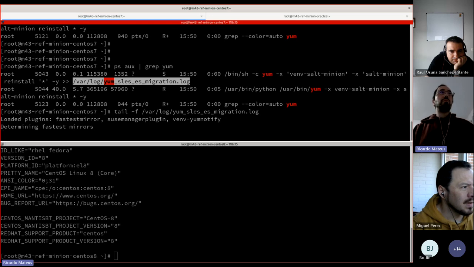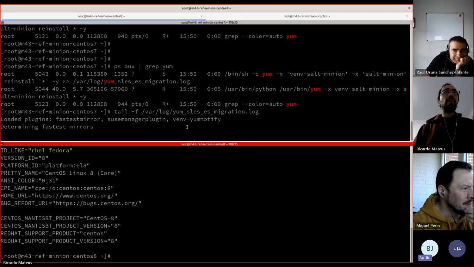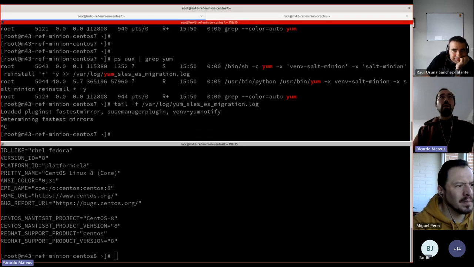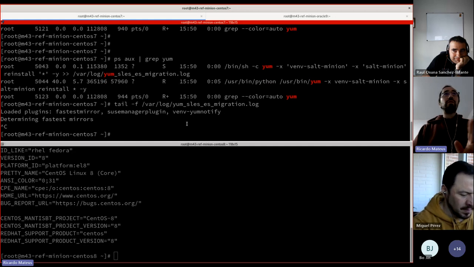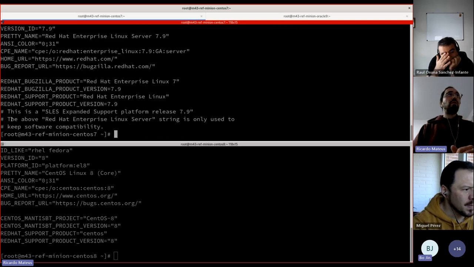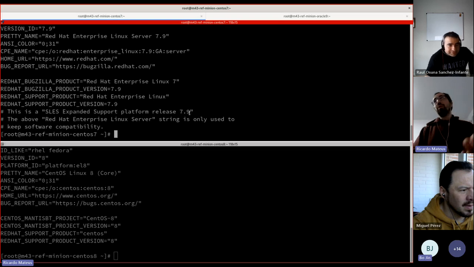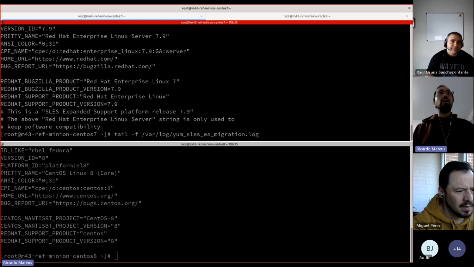And you can see the execution in here. So it's basically running. But let me see if I can finish in time in the presentation. I can see from this command that the first step is already done. If we look at this, etc rs release, it's already SUSE Linux Hispanic support, but from 7.9. So it's already migrated, have the right channels assigned. Now it's a matter of just waiting for the install of the files.